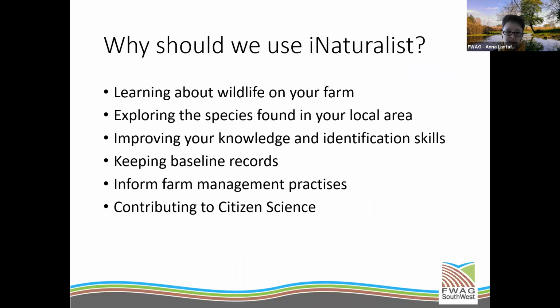So why should we use iNaturalist? iNaturalist is a great way to learn about the wildlife on your farm, whether that's using the app to help learn about and identify new species you see yourself, or using the explore function of the app to see species that other people have identified in your local area. And by recording what you see, you can also keep baseline records of wildlife on your farm. And this can help with tracking changes over time.